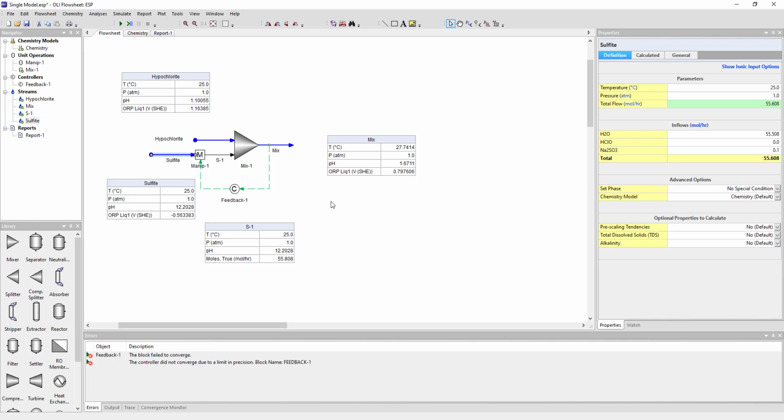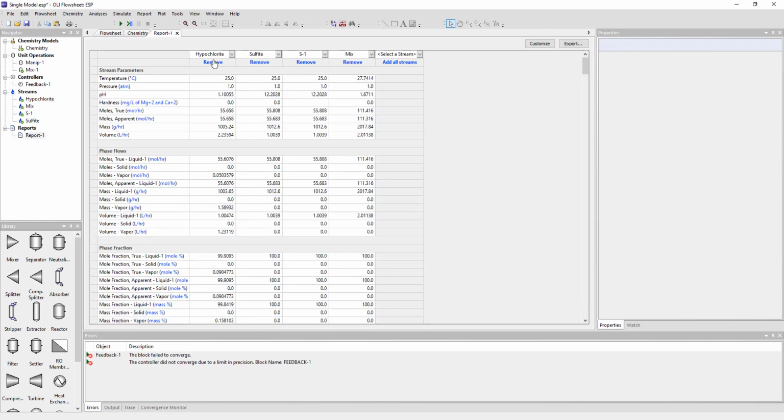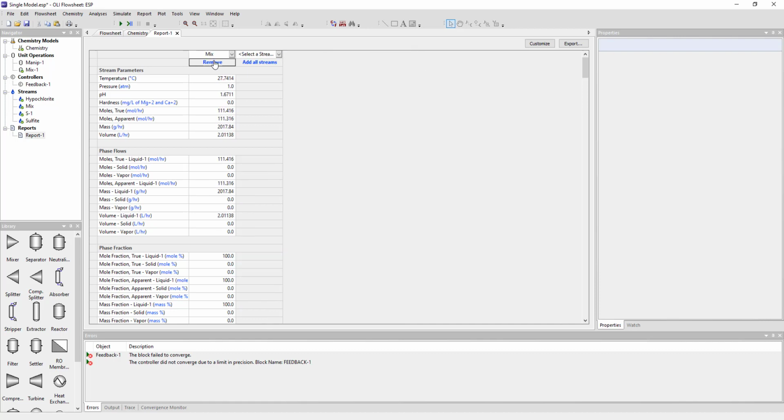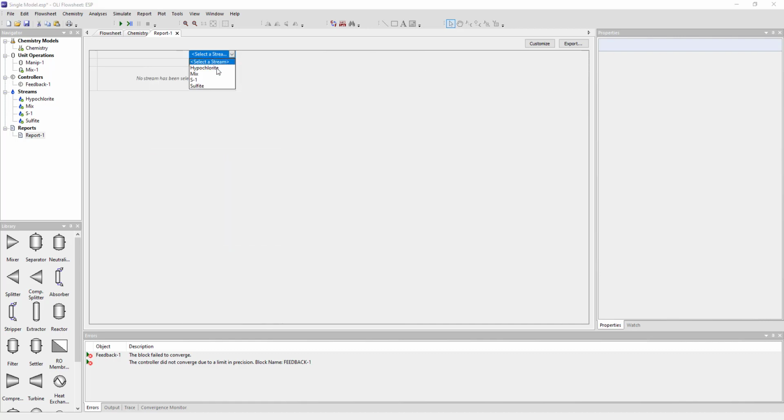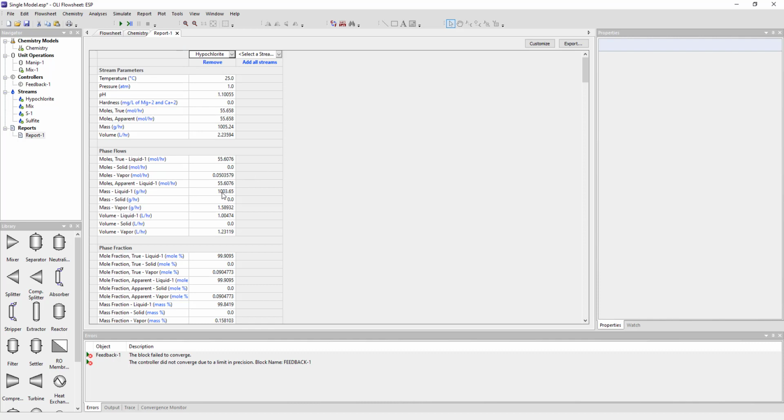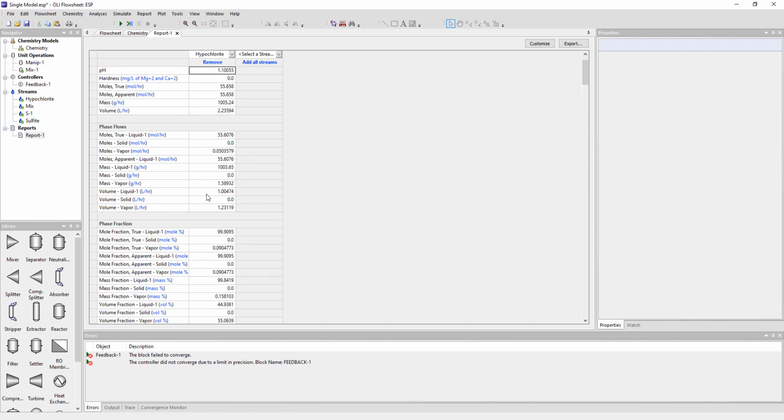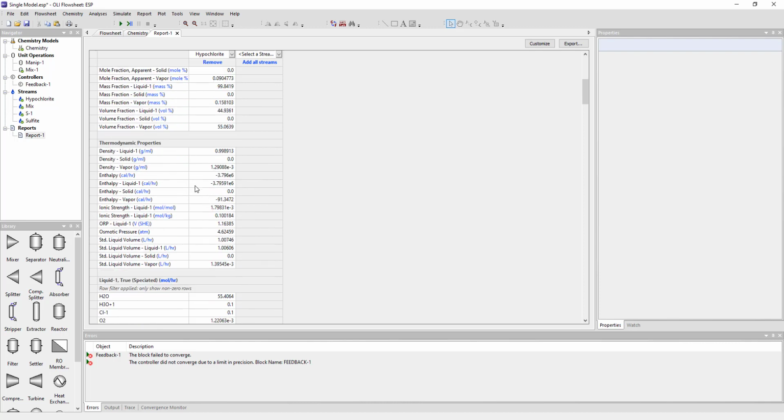And then I said, well, let's remember what's going on inside the model. So I want to take a look at the hypochlorite stream. I have a report here. I'll just go ahead and remove everything to make it easier to look at, and I want to look at just the hypochlorite. This is a stream summary of what's going on inside the hypochlorite stream. pH is pretty low. Well, it is an acid, so that makes sense. We're going to go down and look at all the properties.